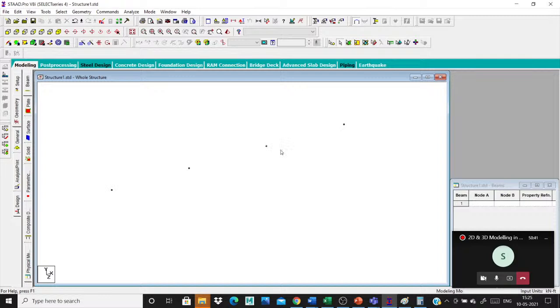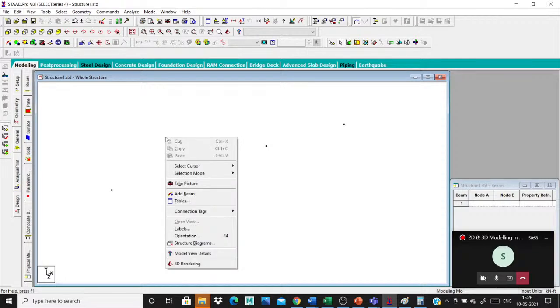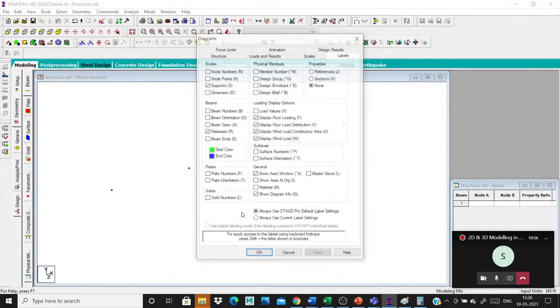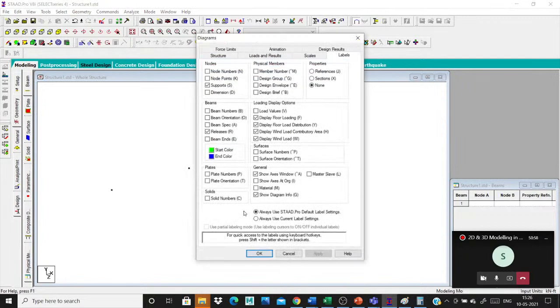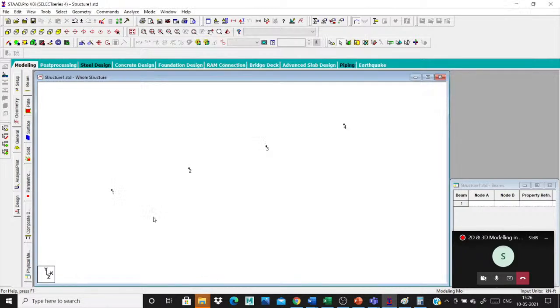Sometimes the node points are invisible. How to make the node points and node numbers visible? Simply right click on your mouse, go to labels. I need node points and node numbers. Simply click, and click apply. Okay, automatically my node points and node numbers are visible.